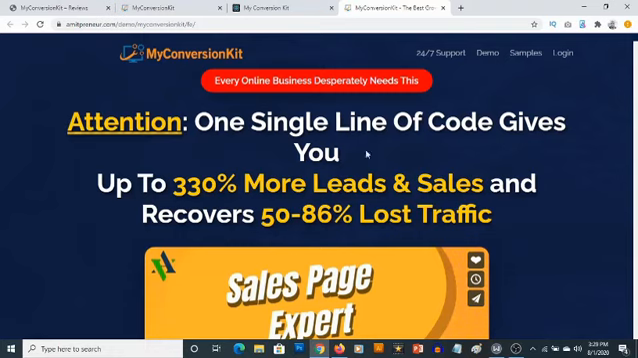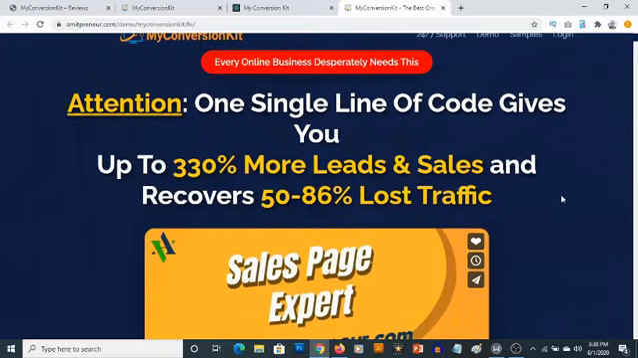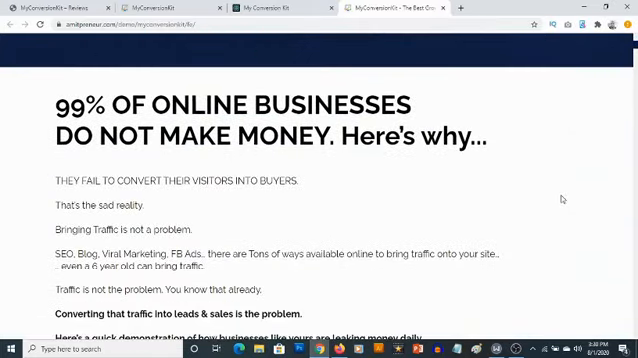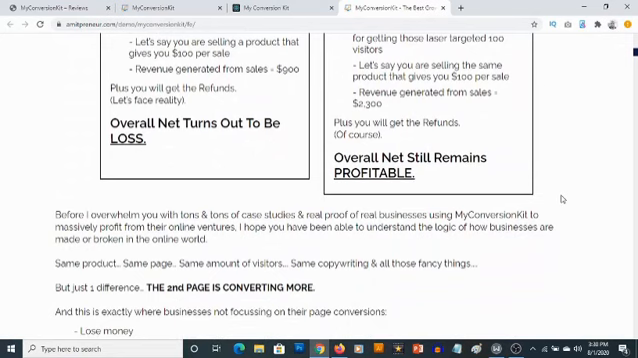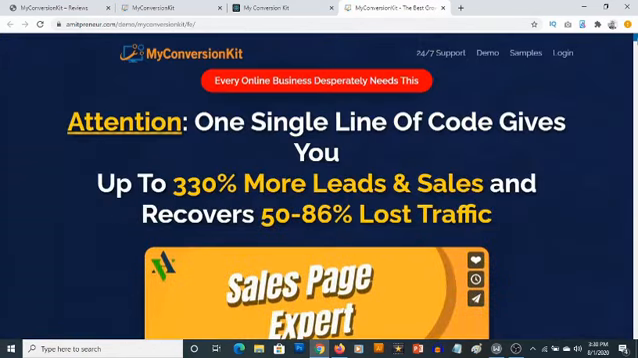So here it says, attention, one single line of code gives you up to 330% more leads and sales, recovers 50 to 86% lost traffic. So come check out this page in your own time to get more information about MyConversionKit.